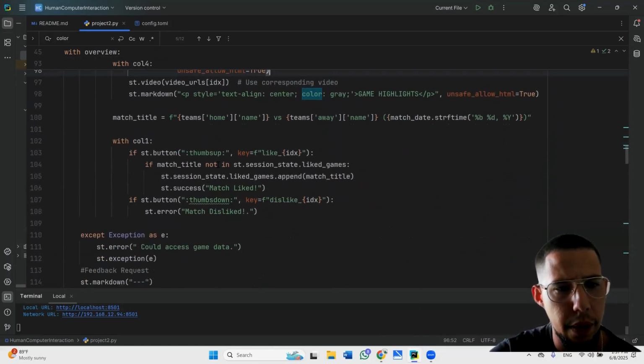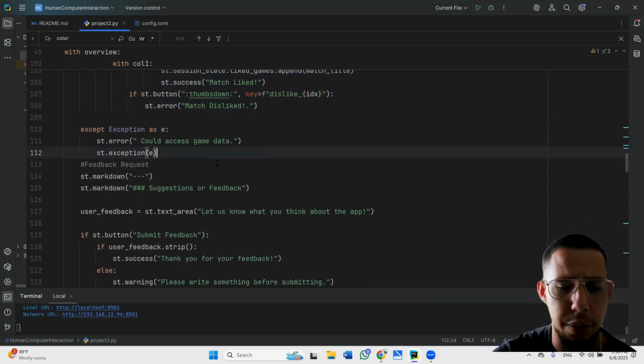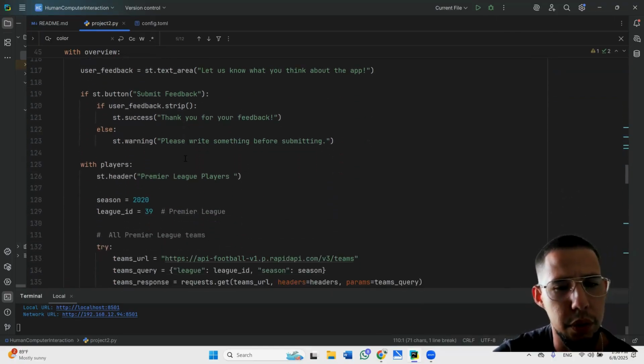And lastly, we have a dislike and like button. You will see that we have an exception, so if for some reason the data couldn't load, we're gonna get an error message. We have a feedback submission.